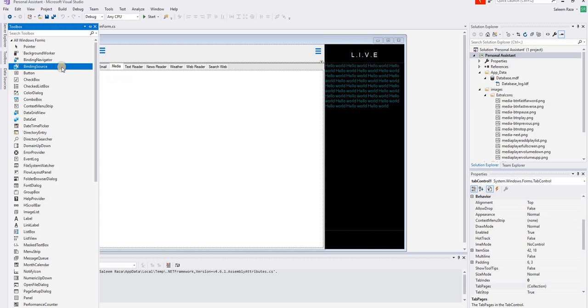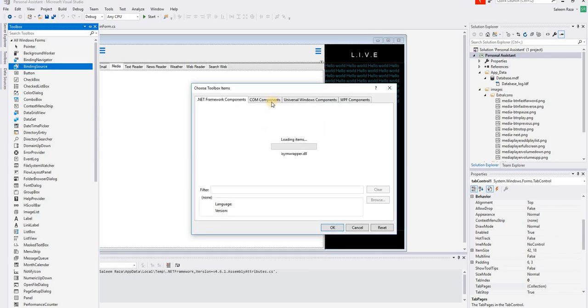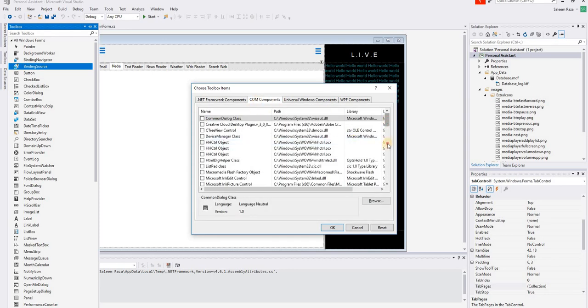For this you have to right click anywhere in your Windows form and then choose items. Click on Choose Items. Then over here we have COM components and .NET Framework components. We are going to click on COM components, okay, and then we are going to scroll down.